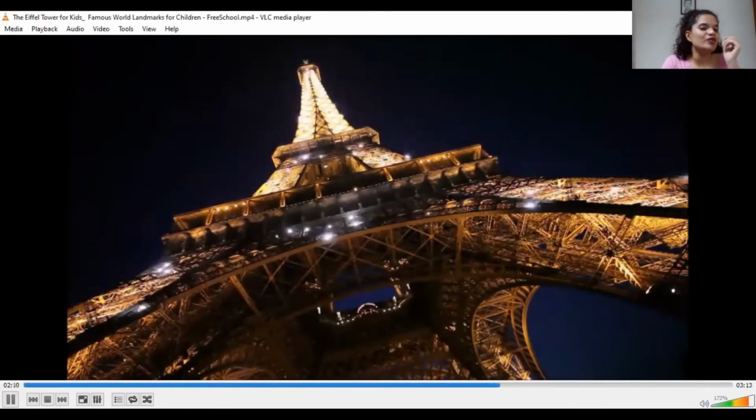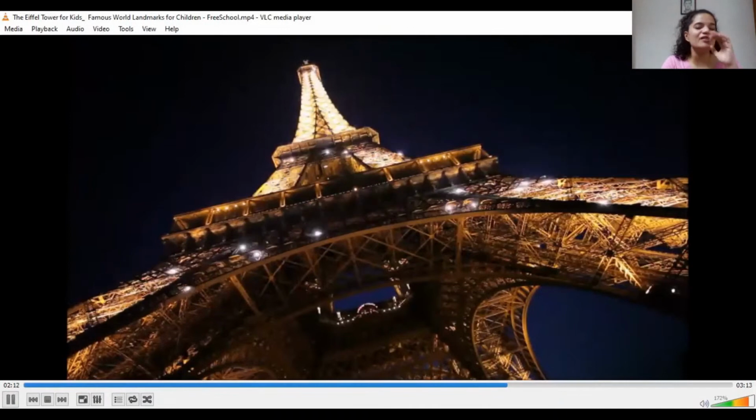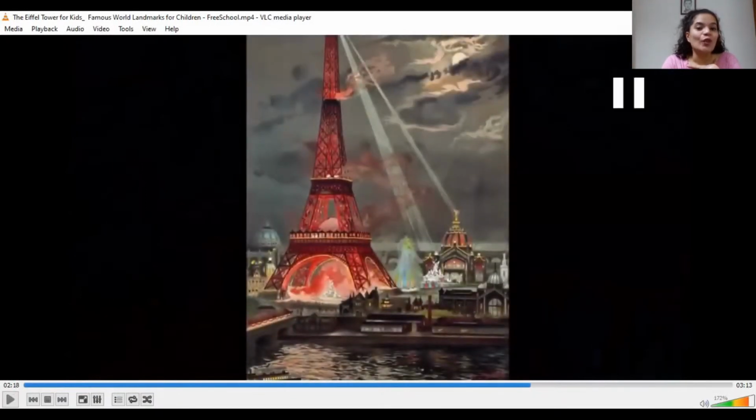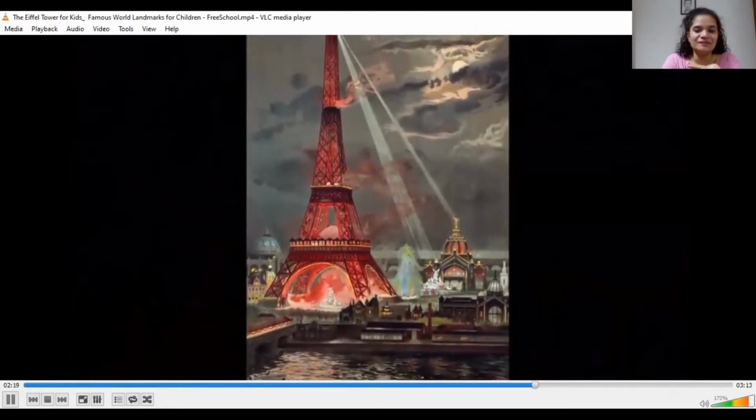But do you know the original color of this? That's why they used to find it ugly. Actually, when I looked at the original picture, I too found it ugly, to be very frank. And so are you all going to. The original color was red. Can you believe it? It was red.